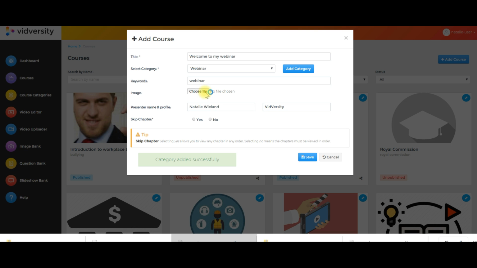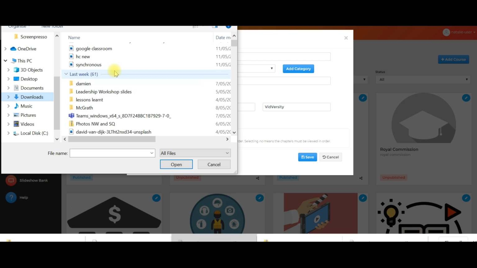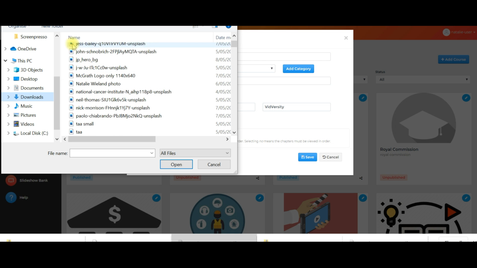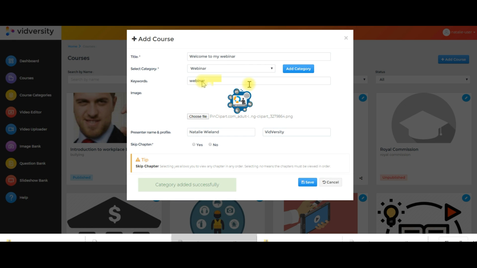You can add a little image if you want. So an image would be, let's go and find one from my downloads. I'll see if I can find something. I'll put that one. You can put whatever you want there. And the most important thing to know about any of this is you can change it. Any of this can be changed before you publish, so it doesn't matter. Click on save. So we've made a course shell.